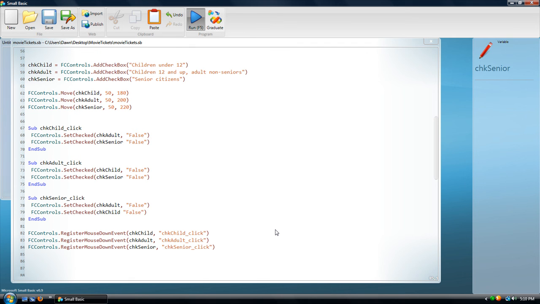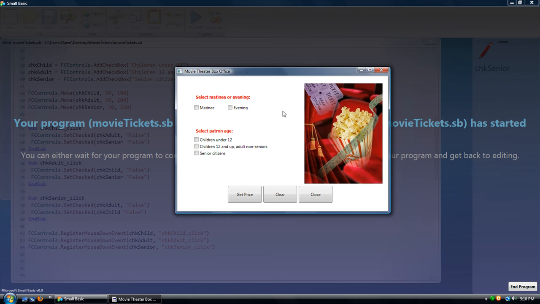Let's try this. Okay, no errors. So far so good. So let's start checking some of these. Okay, and they are behaving as expected with the functionality where only one can be checked at any given time.